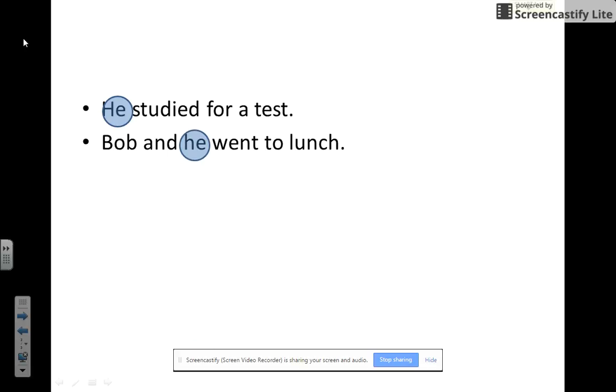But a lot of adults and students tend to talk like this. Bob and him went to lunch. And that doesn't sound bad, but it's not correct. Him is an object pronoun. Him is not a subject pronoun.